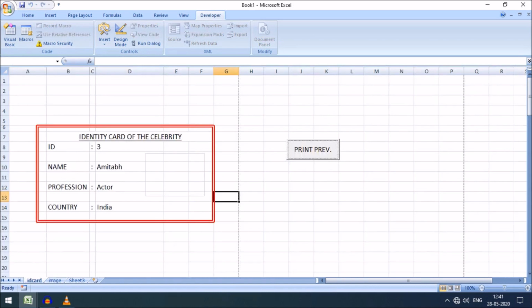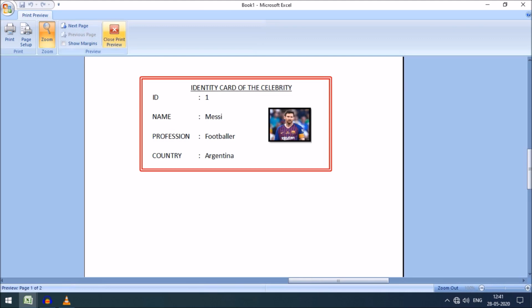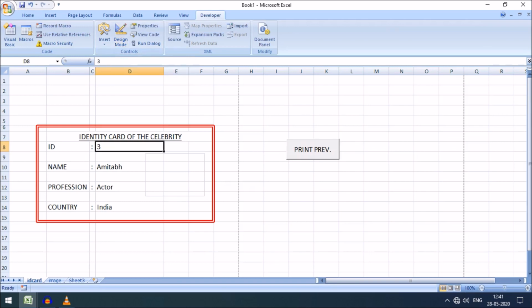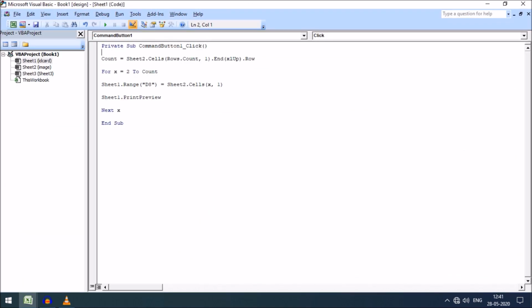So here again print preview, yes, it is being shown. Again close, automatically showing. I am not changing anything, I am not entering any values. The values are being replaced one by one with the help of this for loop. Automatically the range is assigning the value from the first column of the second row of sheet 2, the image sheet.